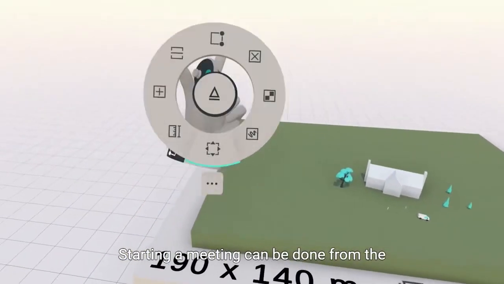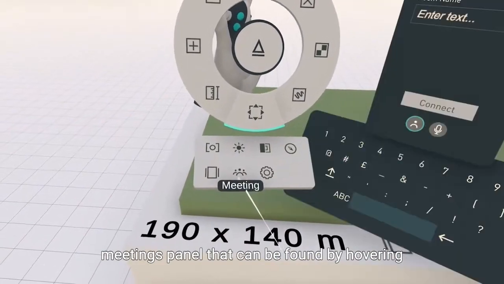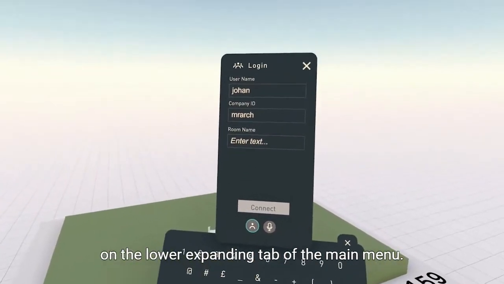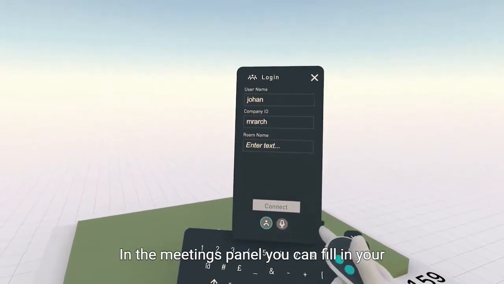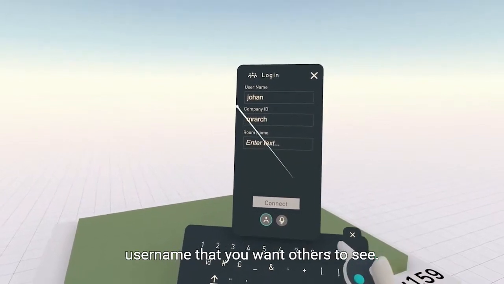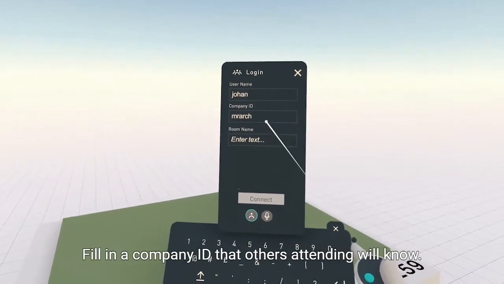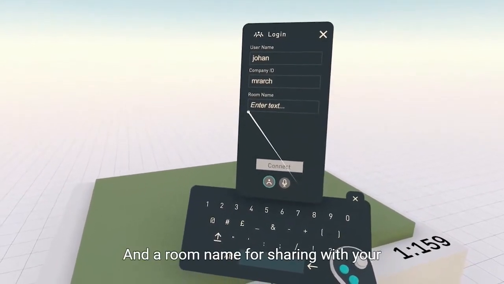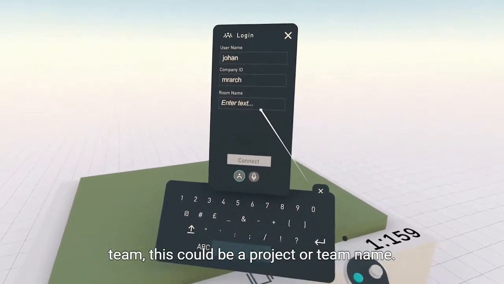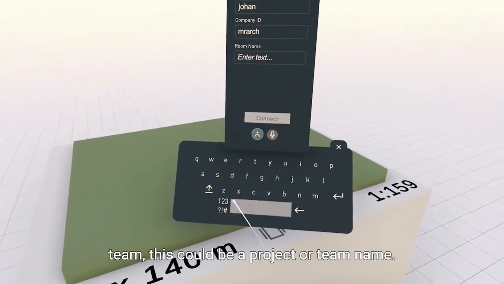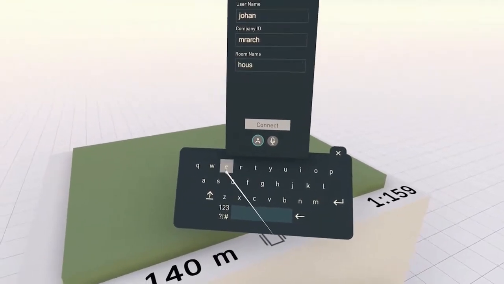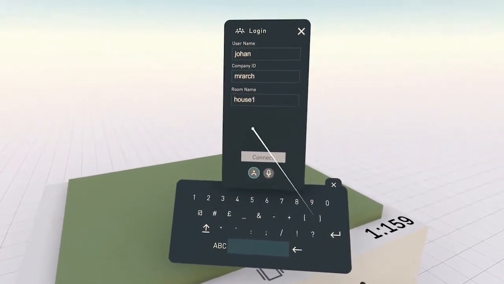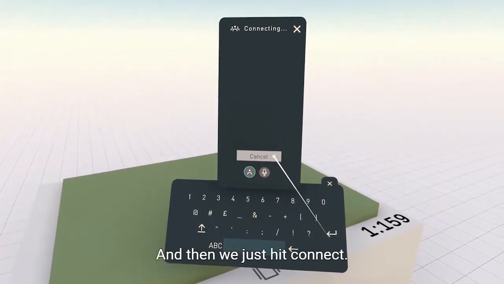Starting a meeting can be done from the meetings panel, which can be found by hovering on the lower expanding tab on the main menu. In the meetings panel, you can fill in the username that you want others to see, a company ID that others attending will know, and a room name for sharing with your team. This could be a project or a team name. And then we just hit connect.